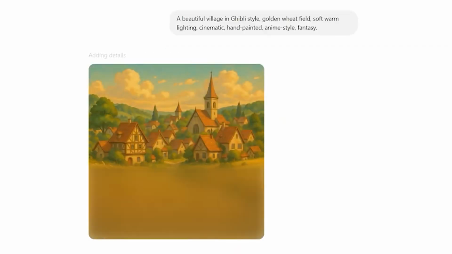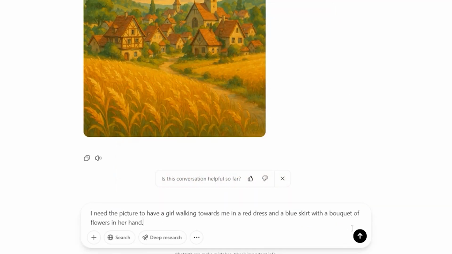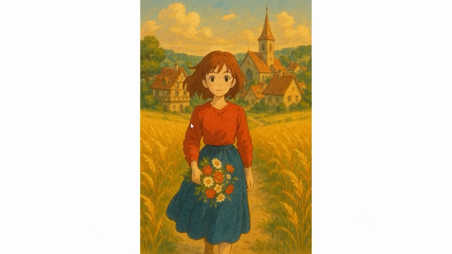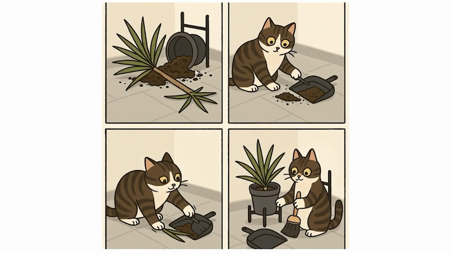GPT-4o can even generate 4-panel comics based on your images. Imagine uploading a photo of your pet and watching as the AI creates a short, charming Ghibli-style comic starring your furry friend. I tried this with a picture of my cat, and the result had me smiling for hours.